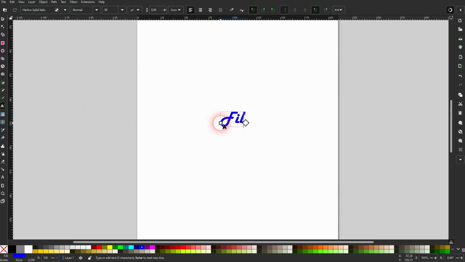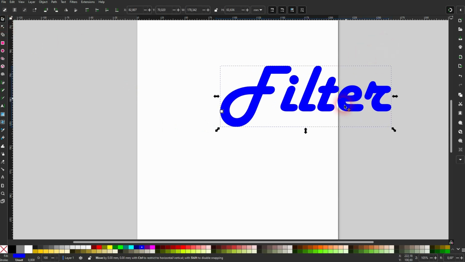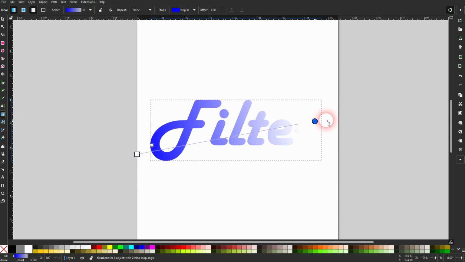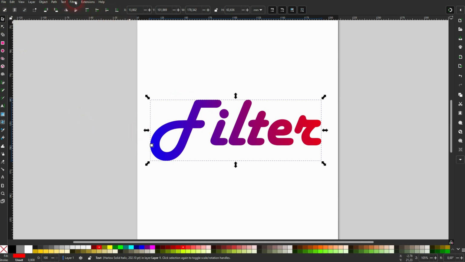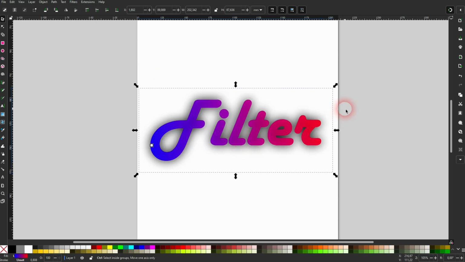Let me create a text element. I give it a gradient. Let me make that blue and red. And the usual way to apply the filters was to just pick one. Many of them are one-click options. So for example, here the black hole. You can press Ctrl Z.